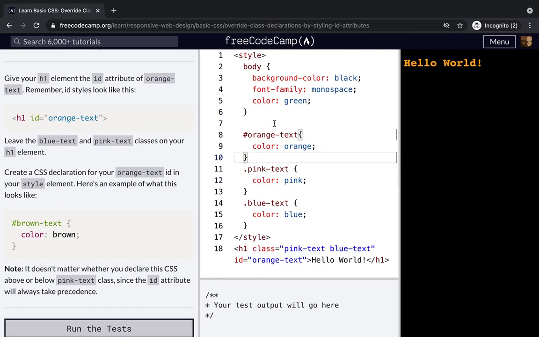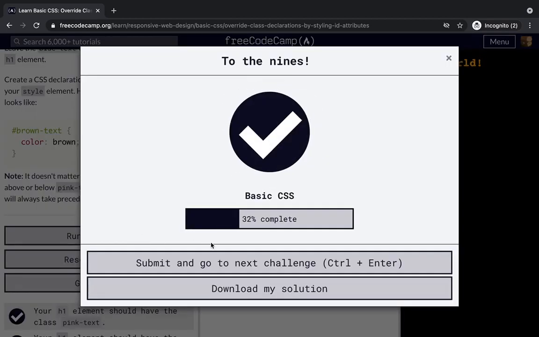Okay, so even though orange text is defined before these classes, because this is an ID and this is a class, and class is a broader term, we can specify the same class on multiple elements, but ID is to target a specific element, which means that ID has more precedence over class. That is why the ID's style is overriding here. So this one was very cool.